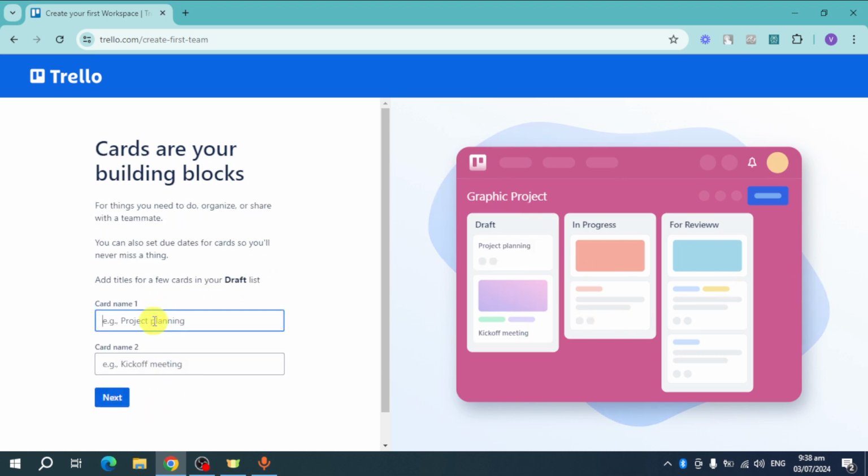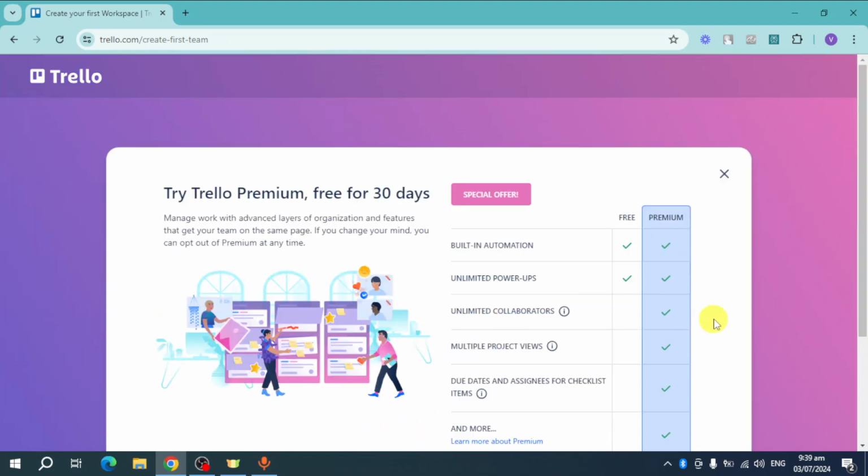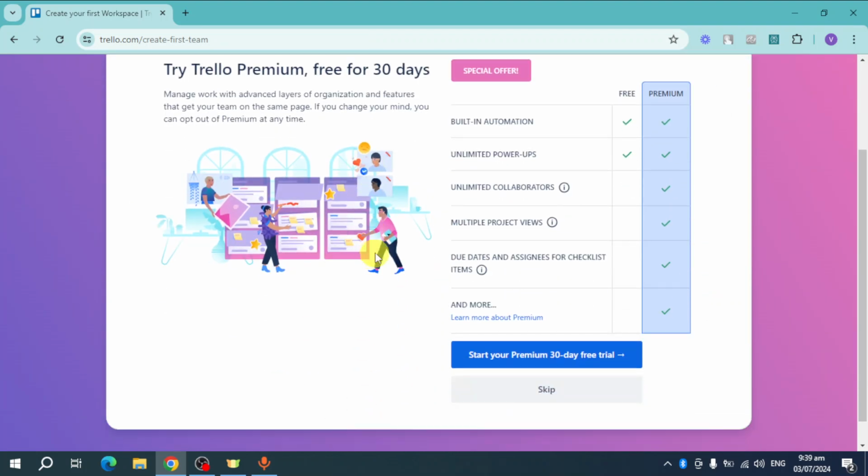Click on this right here and then put in here the first card name. So for example, let's put in here logo. And then the second card name will be meeting. Then click on next right here. And then just enter an email or your username. You can put in here some name or also some email of the people that you want to invite to your team. I'll skip that for now, but you just need to add them. Now, as you can see, this is what the Trello Premium looks like.